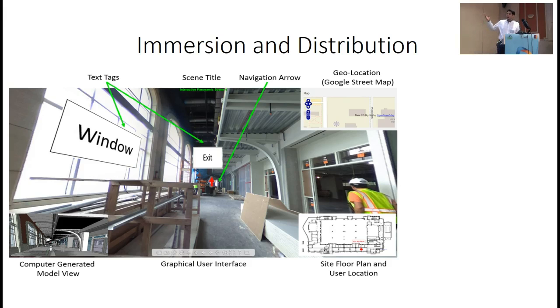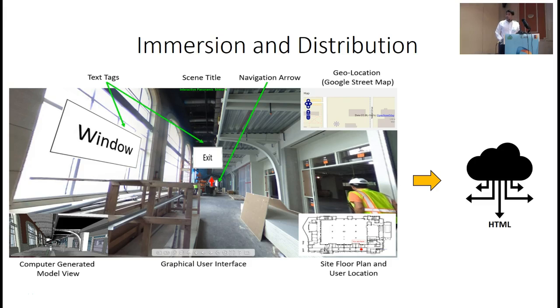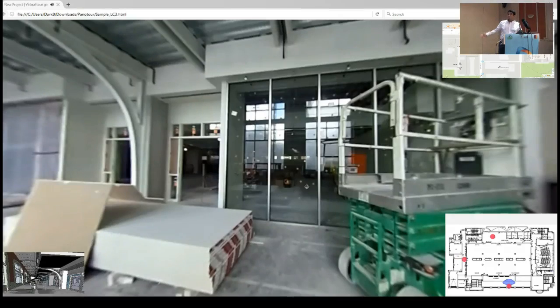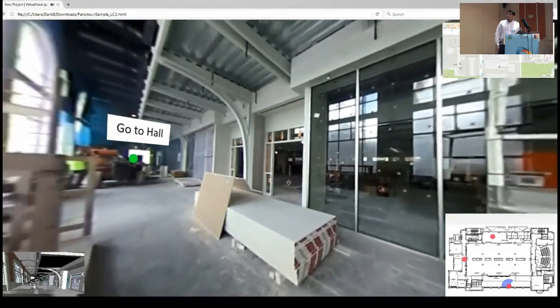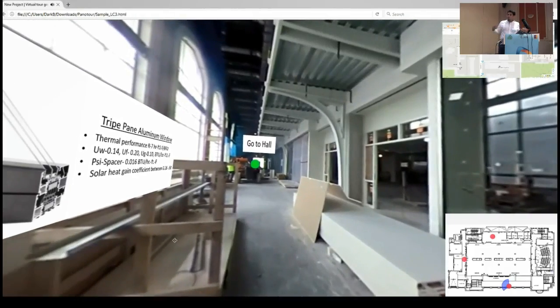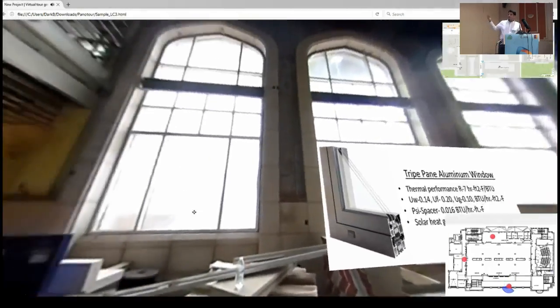So we added text tags, navigation arrows, georeferencing, and local referencing within the floor plan. Another nice detail is that you can compare the generated model views with what you're looking at in the BIM models with your panoramic images as well. The final step is that we took that into an HTML format and placed it on the web so everybody could look at it. I can provide that link later. Finally, what we obtain is what I showed you before, this video where this is navigable. So if you go into the website, you can navigate through this and observe different elements.